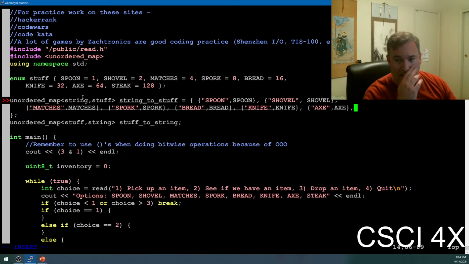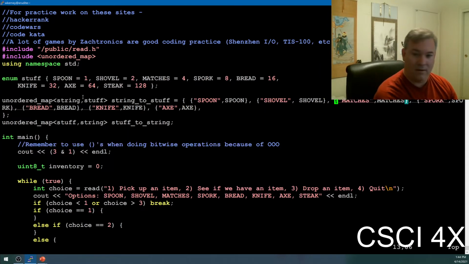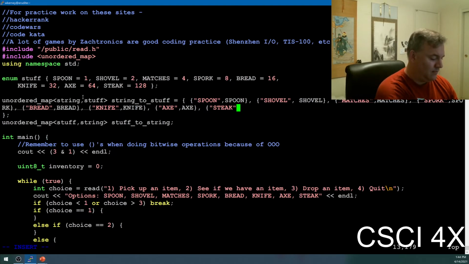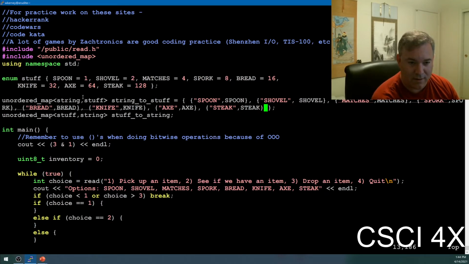Yeah, you could probably do this by hand if you had 8 things, but if you had 64 things in your inventory, then you want to write a macro. Trust me on this. Spork, bread, knife, axe, and the final one, which a lot of times will mess up because you can't go beyond the end. Sticky. And we join the next line and we call it a day.